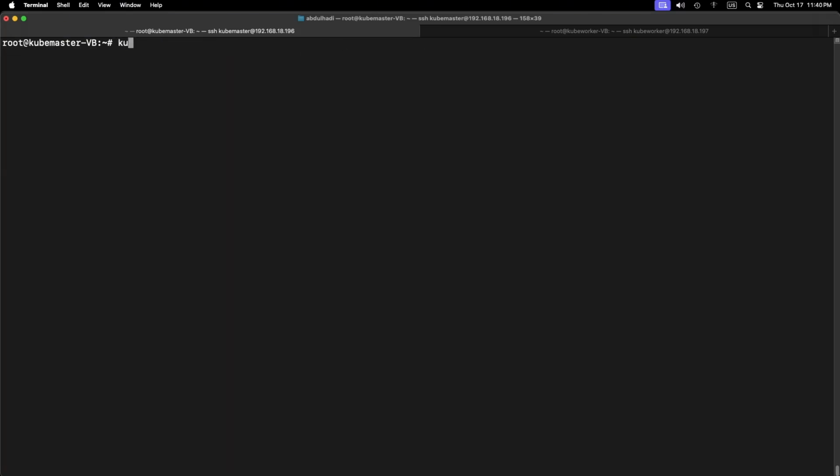As I mentioned, how to change our namespace. For example, if I'm listing the pods in another namespace, for example, I want to list the pods in the kube-system.